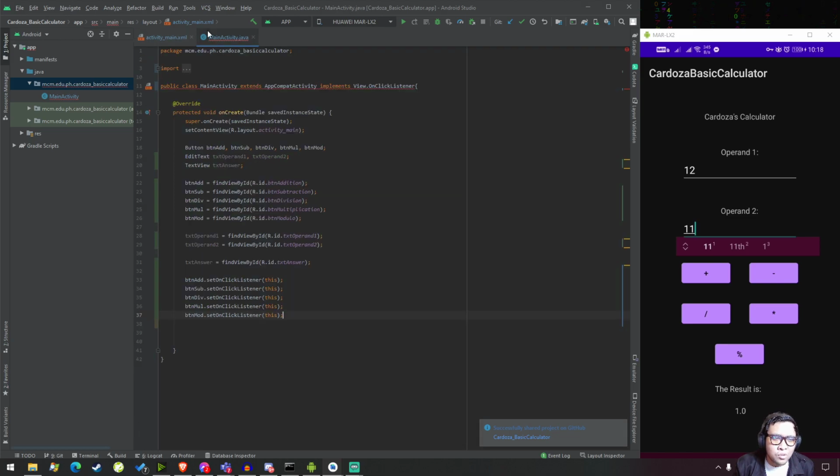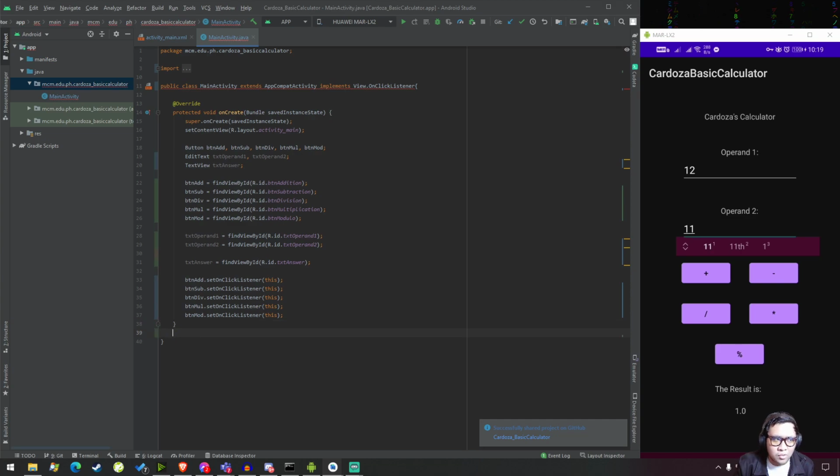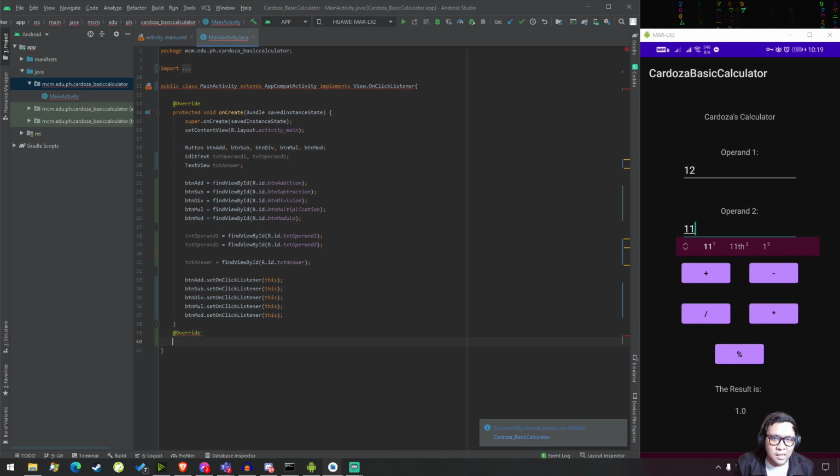So, let's go to MainActivity.java, then let's add the on-click listeners. So, notice this, there's an opening curly bracket here. Let's make this end here. It means that the whole onCreate method just covers until here. So let's add another one. So let's type @Override, then enter. Then let's type public void onClick.